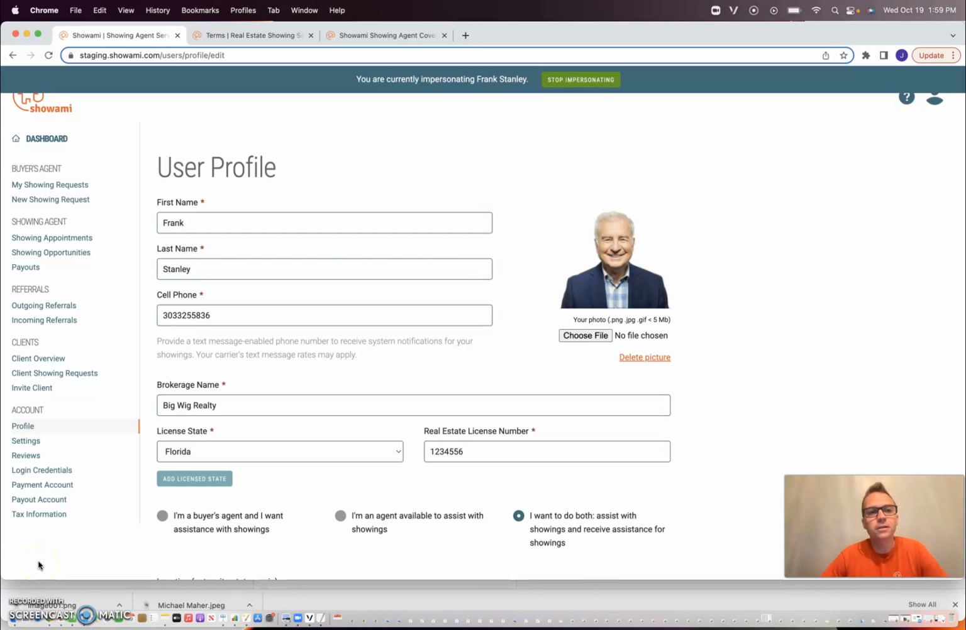Hello, Showami followers. I wanted to show you exactly what the process looks like for requesting showings in Showami and picking up showings, so that you can actually see the full process of what happens in Showami from the creating of it to the finish. We're going to go over the entire process.